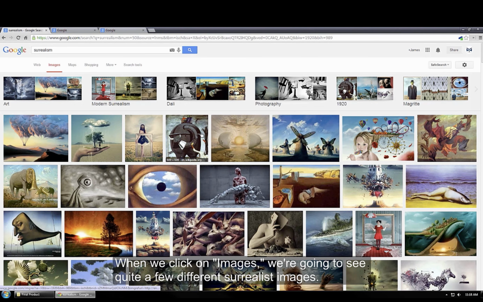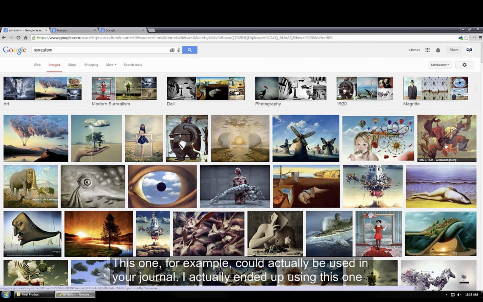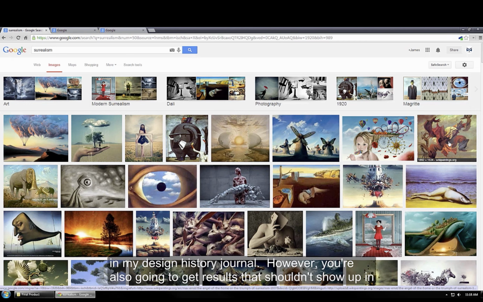When we click on images, we're going to see quite a few different surrealist images. This one, for example, could actually be used in your journal. I actually ended up using this one in my design history journal.